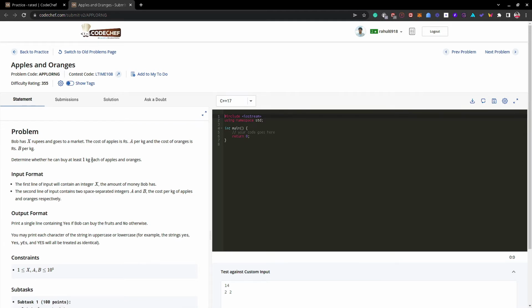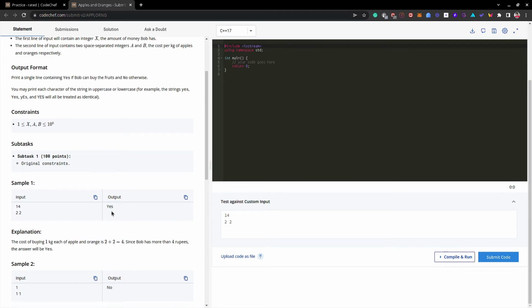So Bob has X rupees and goes to the market. The cost of the apple is A per kg and the cost of the orange is B per kg. Determine whether he can buy at least 1 kg each of apples and oranges. Okay, so he has 14 rupees.